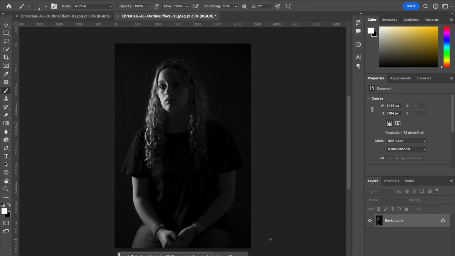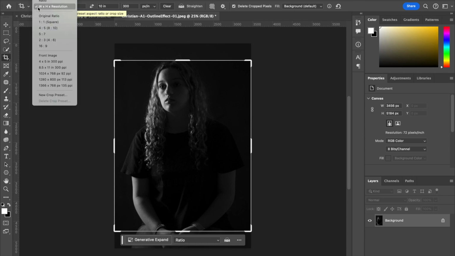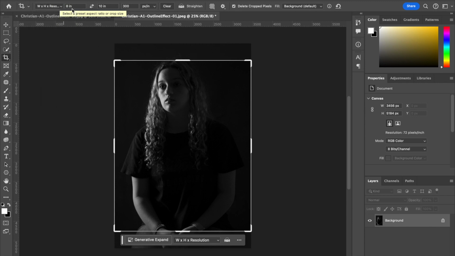Alright, so here we go. We have a couple things to do before we can dive into actually drawing on the image. The first thing we're going to do is crop our image to 8 by 10. So we're going to select the crop tool from the toolbar. Up in the options panels, we're going to make sure we have width by height by resolution selected, and we're going to set those numbers to 8 inches by 10 inches by 300.